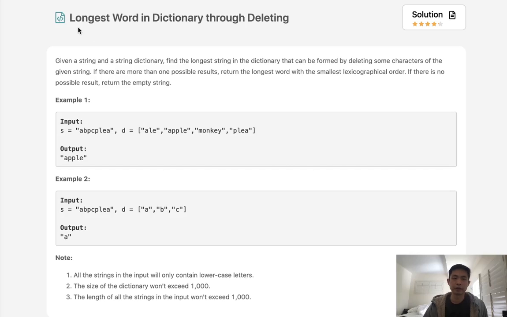Welcome to February's LeetCode challenge. Today's problem is Longest Word in Dictionary through Deleting.